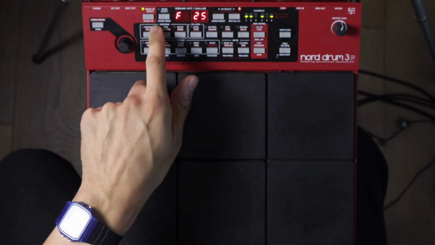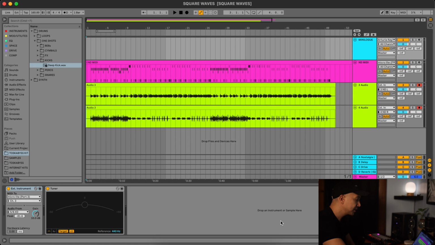I'll hit Shift, Store Drum Kit. Let's go ahead and take it over to Ableton, see if we can turn this into a track. Hey, all right, so we've got this over into Ableton.